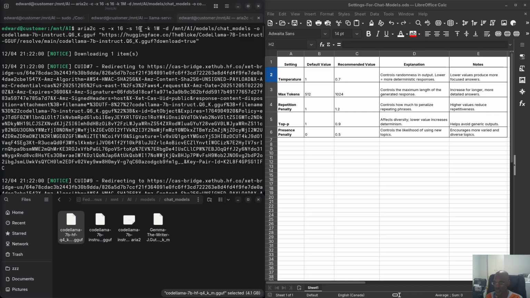-S stands for splits the download into 16 segments. I'm sure you know why there's 16 segments. It's because I have 16 connections. And then -K, that's for the segment size. Each of them is one megabyte each. And then -D, this is the folder path, which is this one here. As I showed you, it's the AI partition, models folder, and chat-models folder.